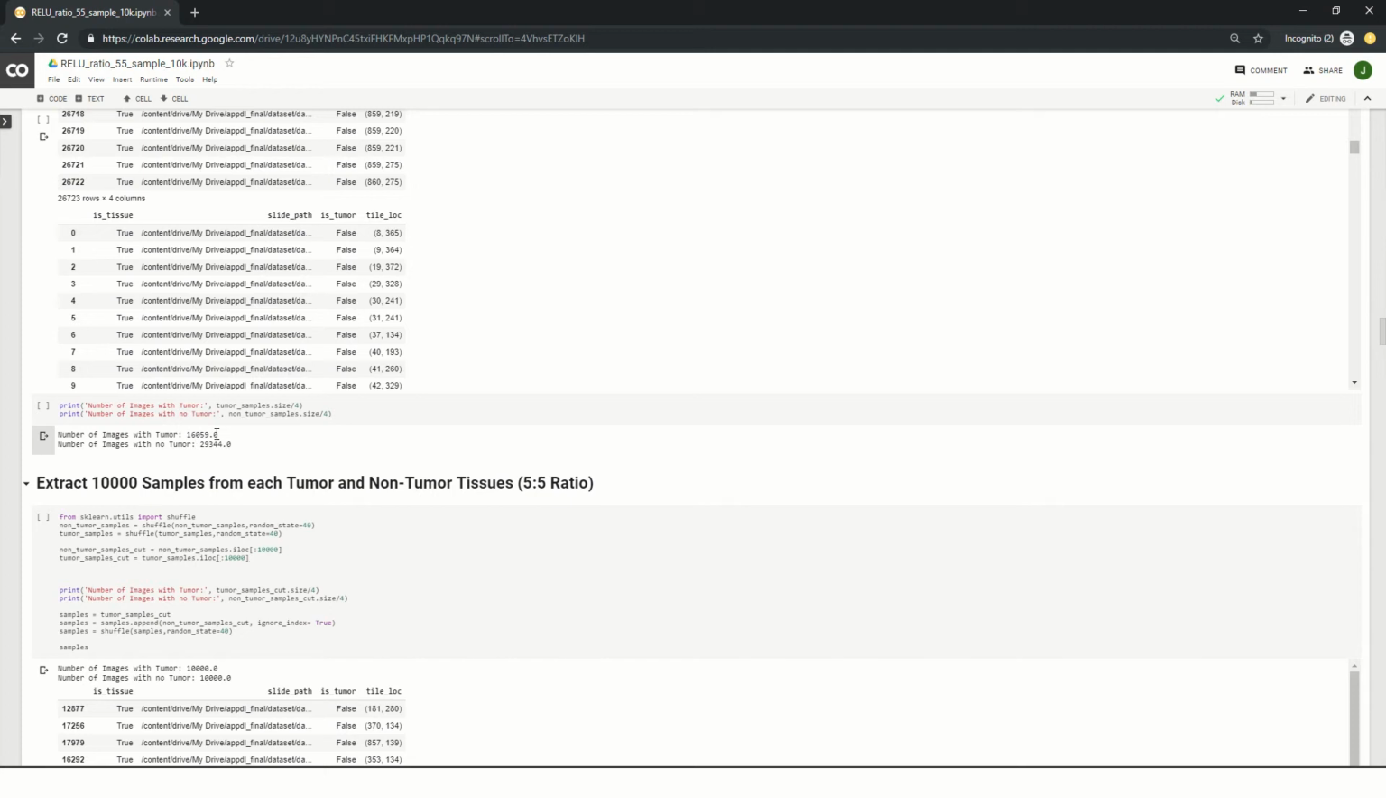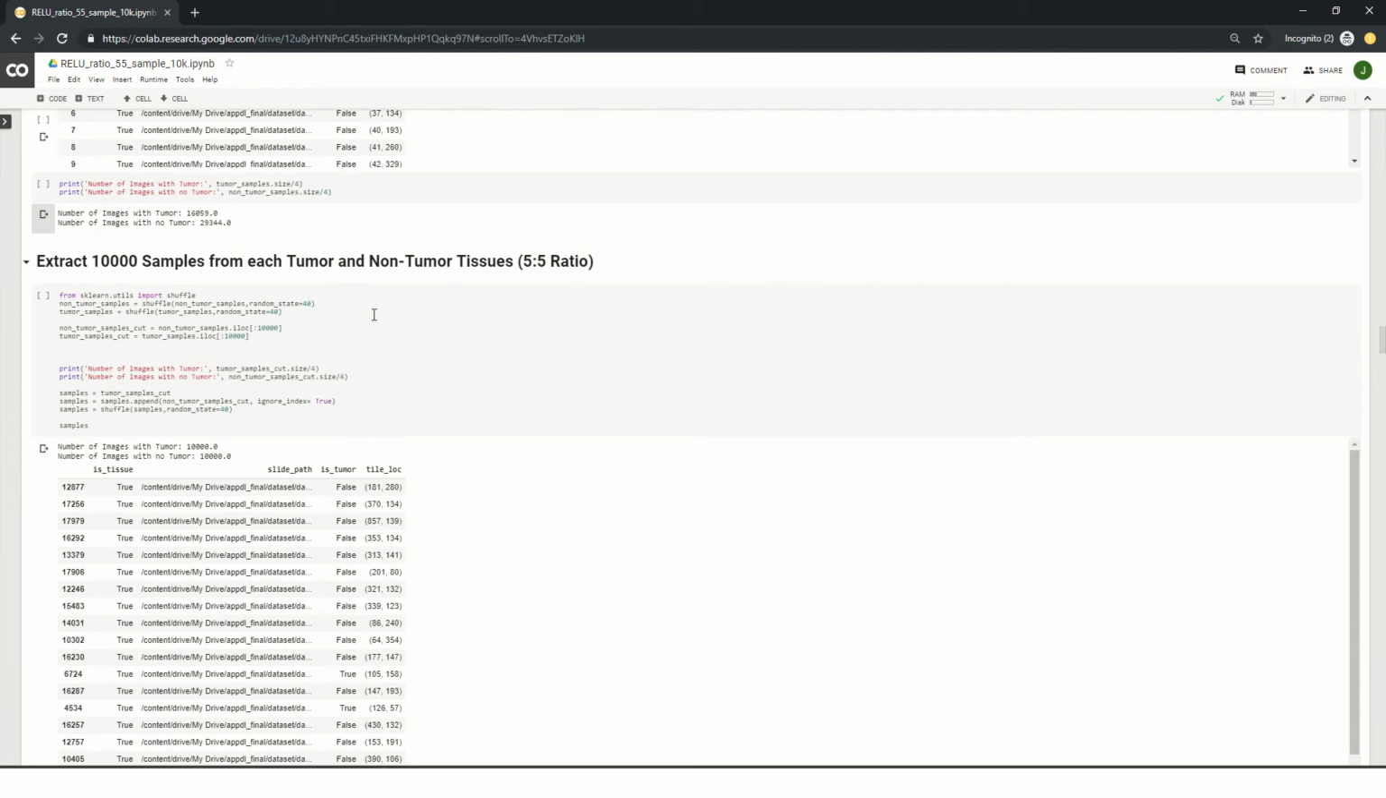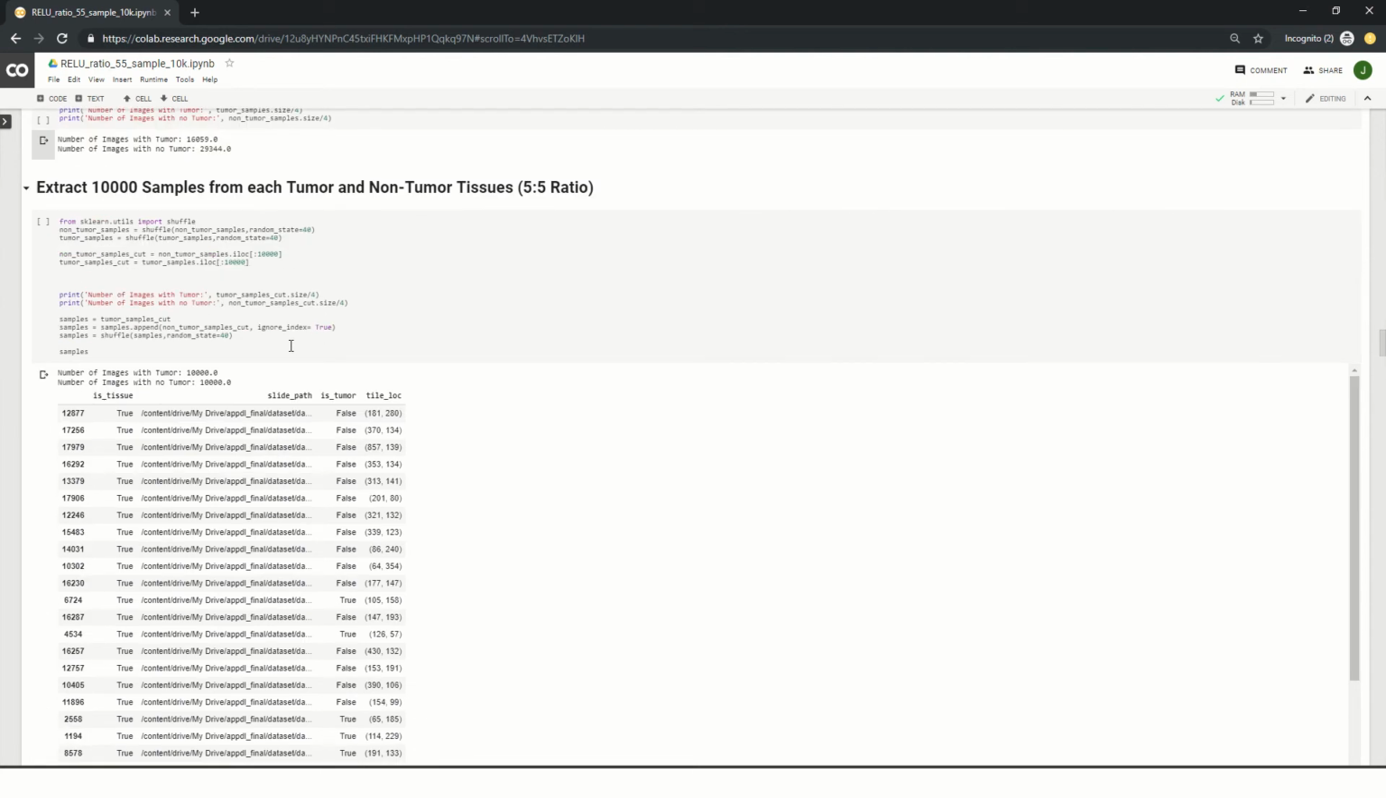I have 16,000 patches, tiles with tumor, and almost 29,000 tiles or patches without tumor. Then I move on to extracting 10,000, because I'm using Colab, and Colab has limited processing power and is very prone to disconnecting. During training, I had a hard time training for a long period of time consecutively, because it also has to depend on internet connections.